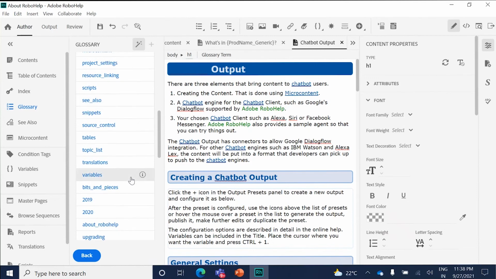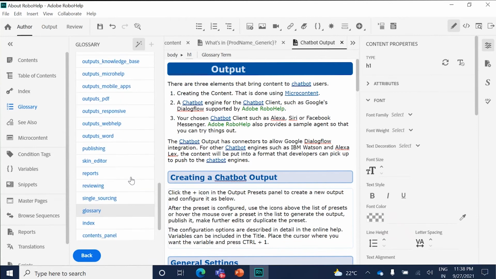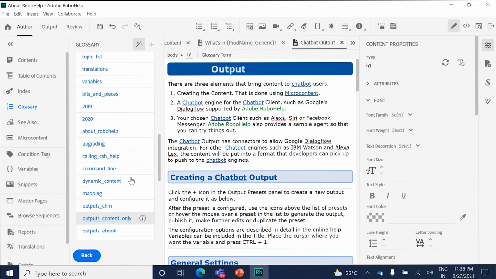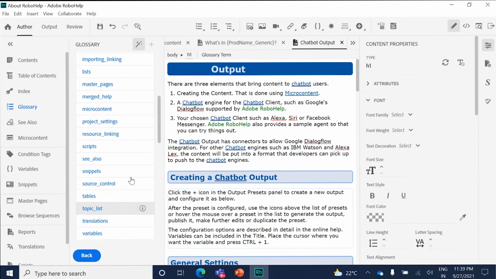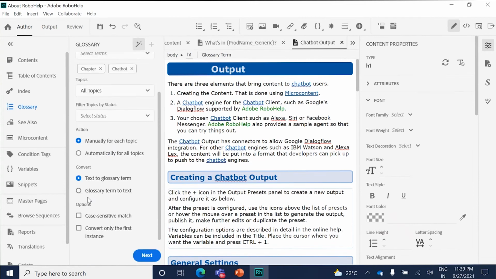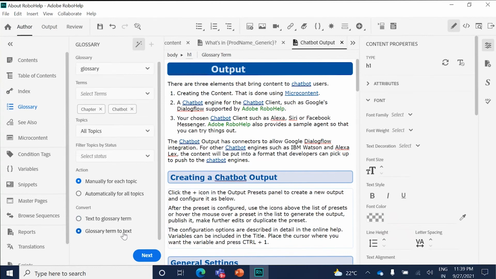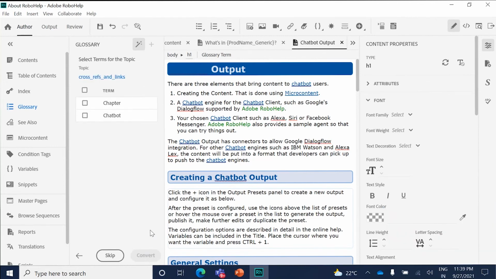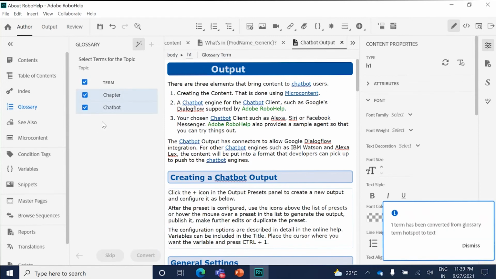Now let us go to the micro content which I had skipped. Yeah. So if you see, the reason for skipping this topic is file skipped by user. So it will tell you the reason. Moving back, similarly, now I can select glossary term to text and convert this back from a glossary term to text, right? So this is the topic. I can select this, convert this.